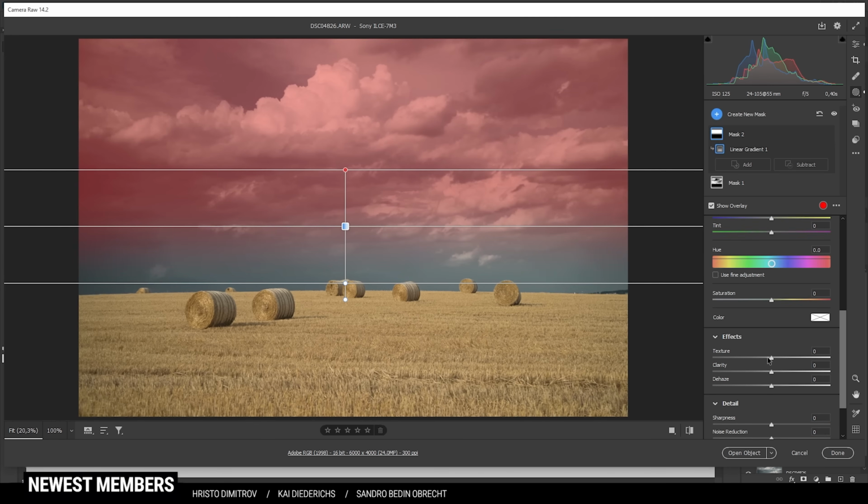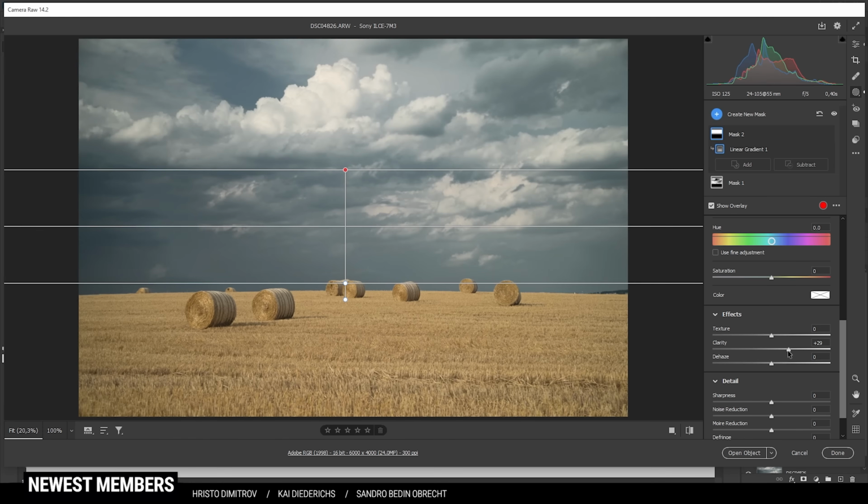Okay. At the same time I want to bring up the clarity to make the clouds pop. That is looking really good. So I think I'm done with the sky for now. Next up, let's target the foreground.